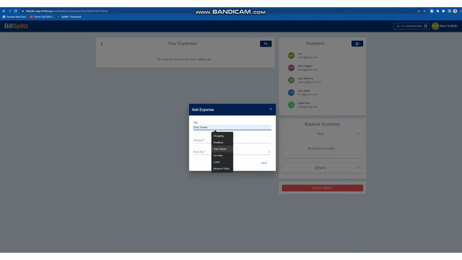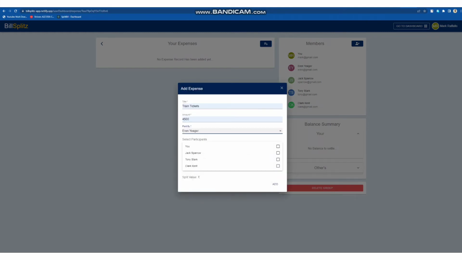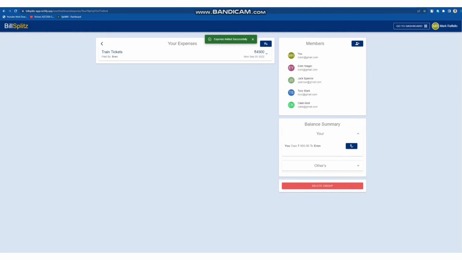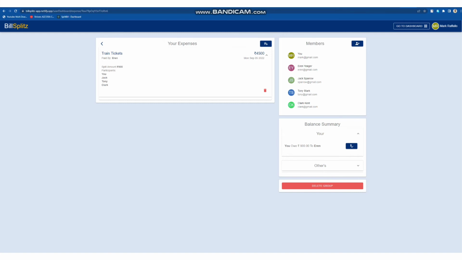So suppose train tickets, paid by Aaron Yeager, and it will show the split value as well. We'll add it. Here we have our expense, and you can see further details like what is the split value, who are the participants, and we have a delete option. This delete option will work for that particular person who has created that expense.